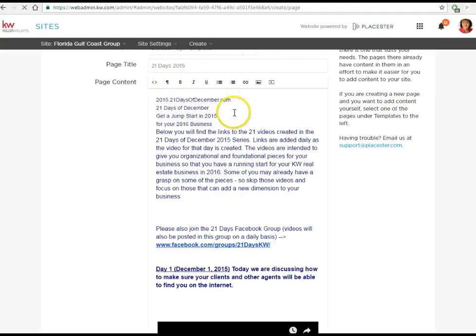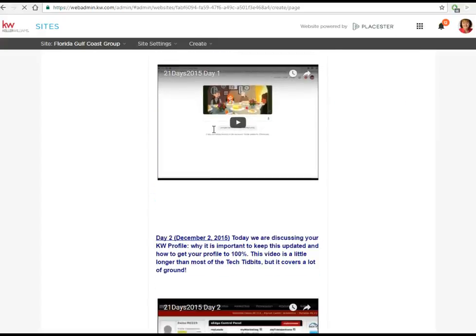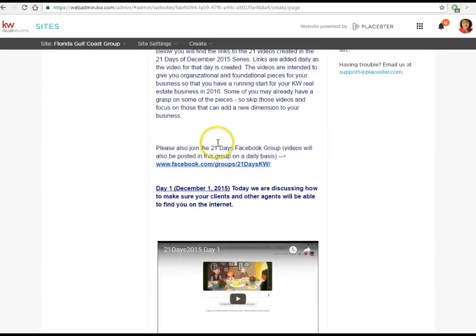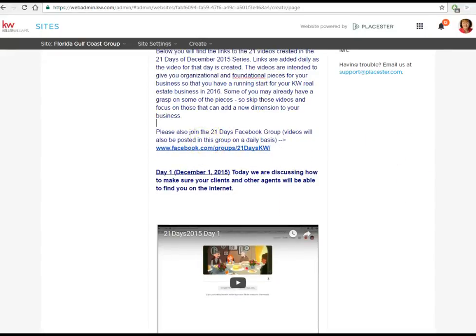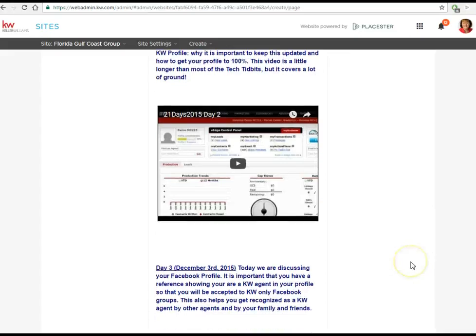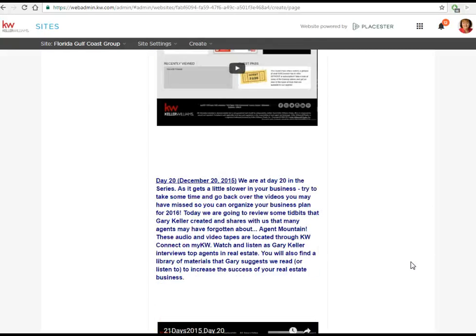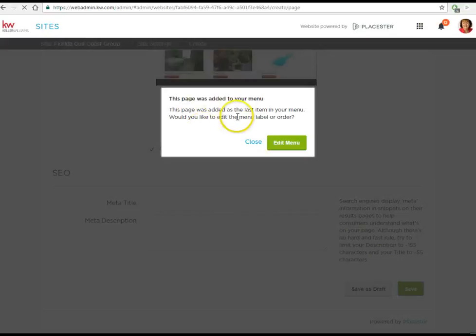Now it might not be aligned the same way because the HTML might be different than the code, so you might have to come in and align it, but the information is there. It's saved over, so I can come in and I can get rid of some of the spaces that I don't want and fix up this page. And then when I'm done, I want to come down here and save it. And it tells me it added to my menu. Do I want to edit that menu?